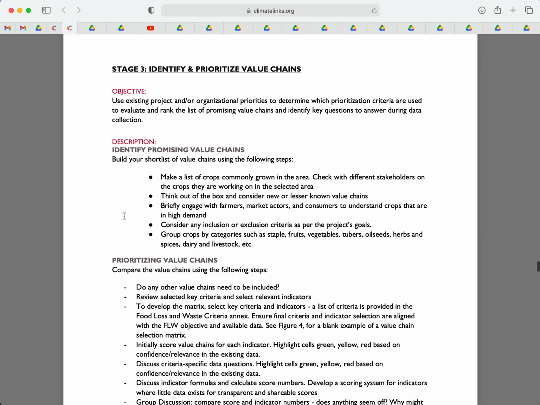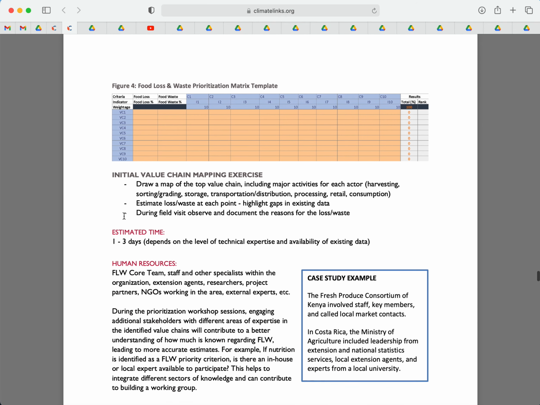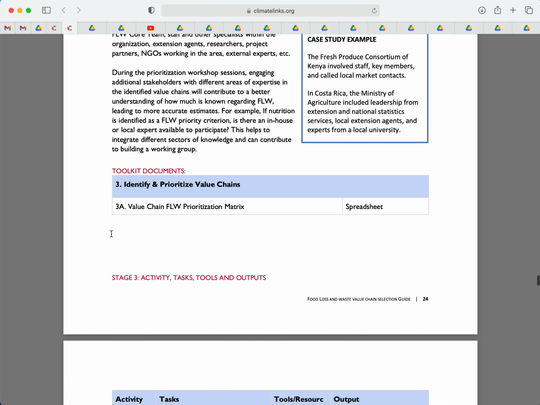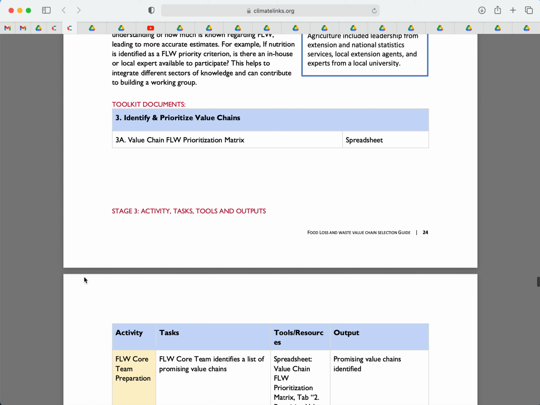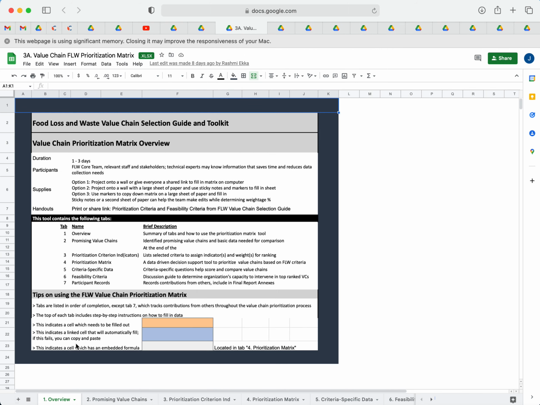Going on to stage 3, we start to identify and prioritize these value chains. Looking at the toolkit, there is primarily one. There is the prioritization matrix. And so as you see, we've given a key here that cells in orange should be filled out. Cells that are blue will be automatically filled from other cells, and then those in gray have formulas embedded in them and reveal some results.